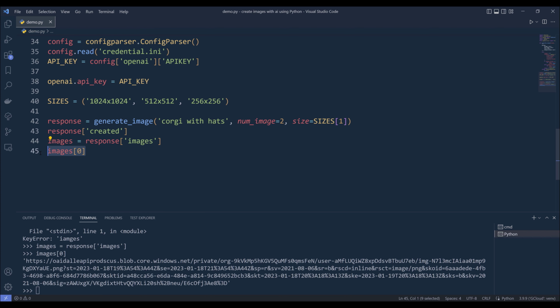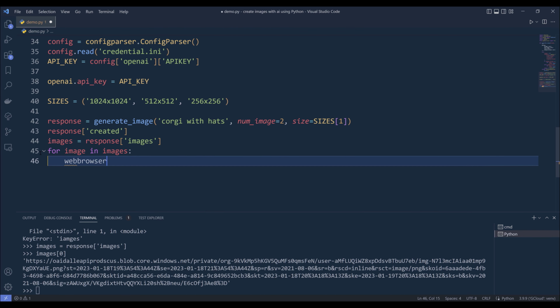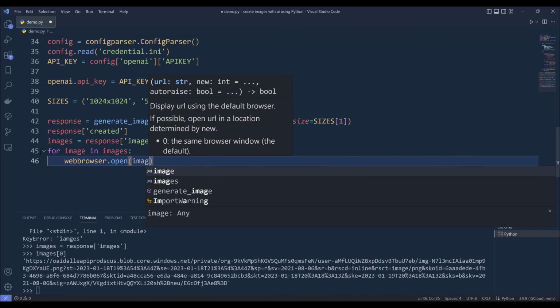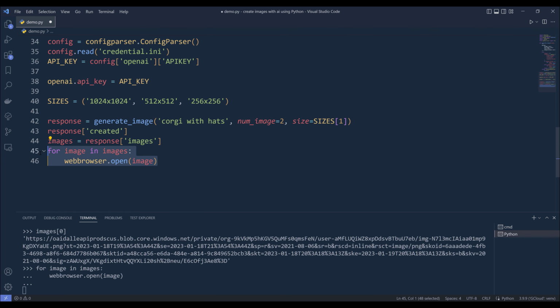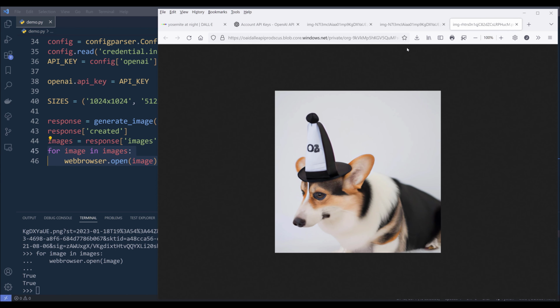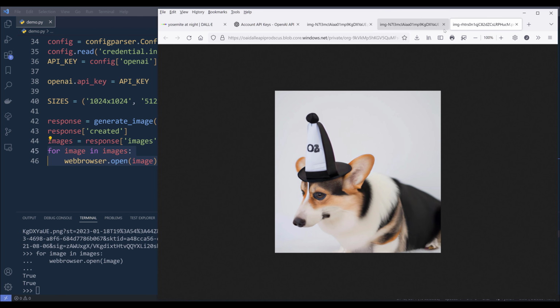And to finish the script, here I'm going to insert a loop. I'm going to iterate the images list. And to open the URL automatically, I'm going to use webbrowser.open, and I'll pass the image URL. Alright, so here let me try again. So I'm going to run the loop. Now it's going to open both URLs. So we just saw the first image, and here's the second image.